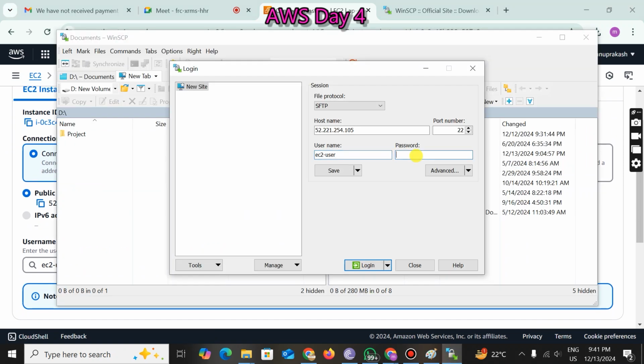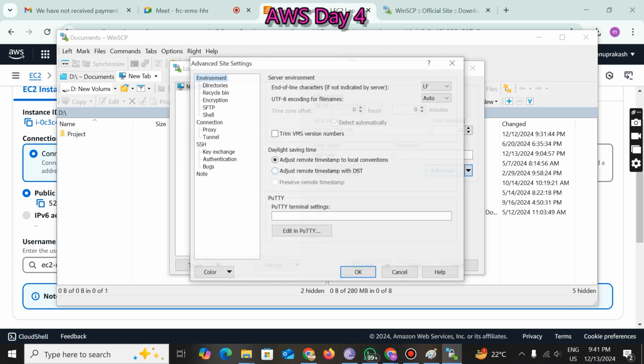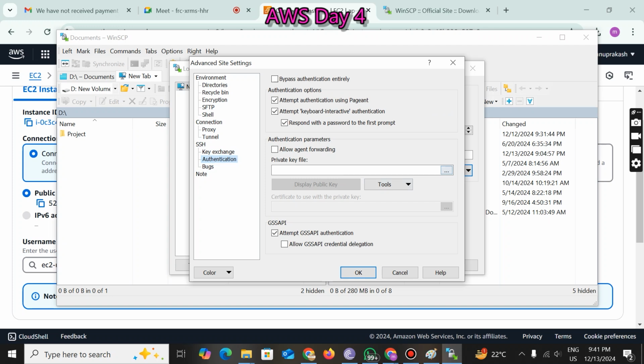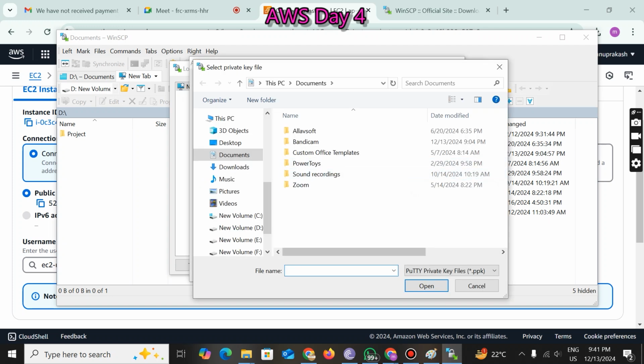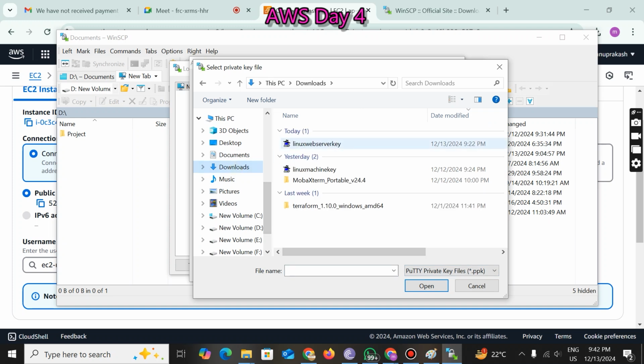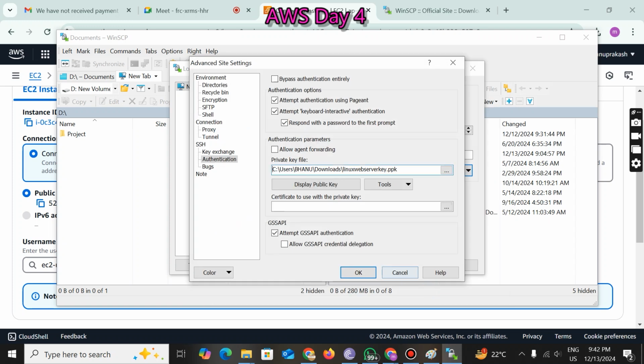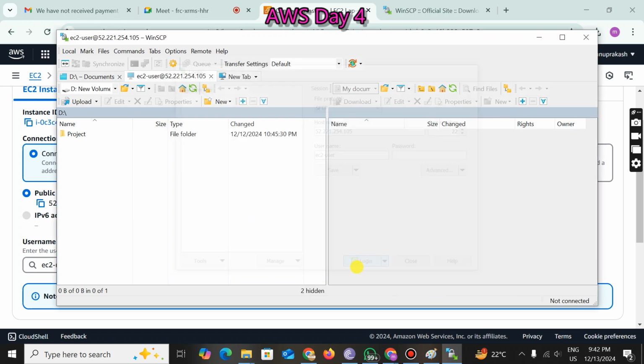Now after that, it will ask you for the password, but we don't have any password. So just click on Advanced, and under SSH there is an option called Authentication. Click on Authentication and it will ask you to upload the private key file. I already converted this PEM to PPK earlier. So I am selecting this PPK file and clicking on Open. Again click on OK and click on Login.